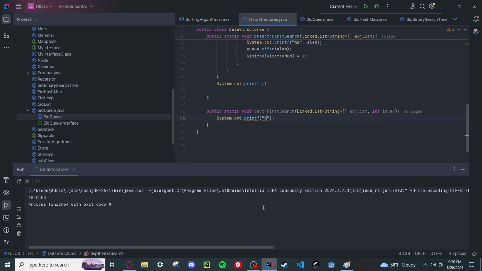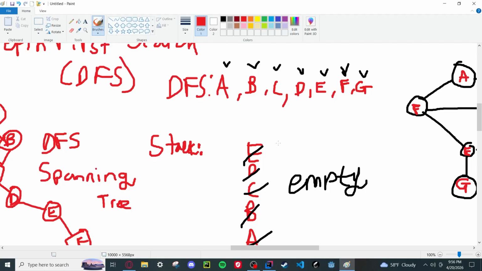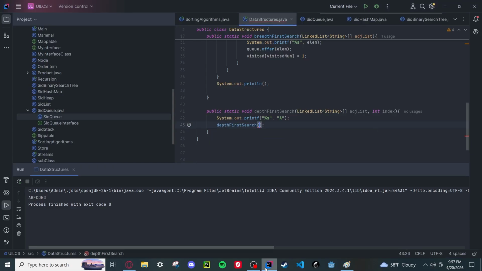I'll do printf %s in A. We're going to print out A, okay? Then we need to call depth first search on B. Let's run depth first search on the adjacency list, index 1 for B. But this is going to get stuck in a loop because it's calling B's index. We need to find a way to calculate the next index.